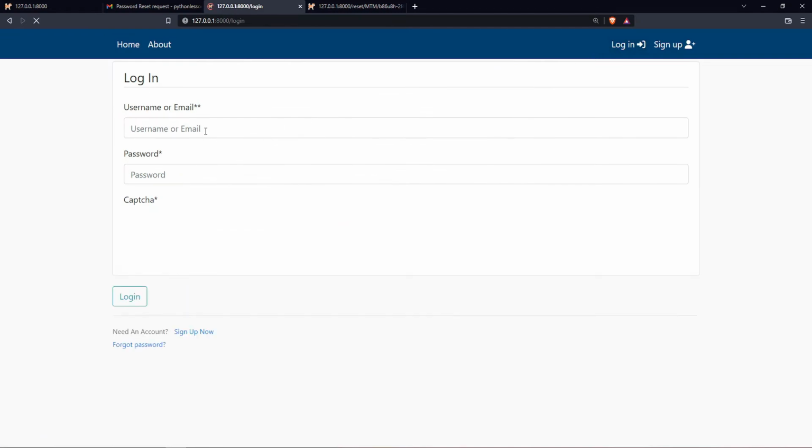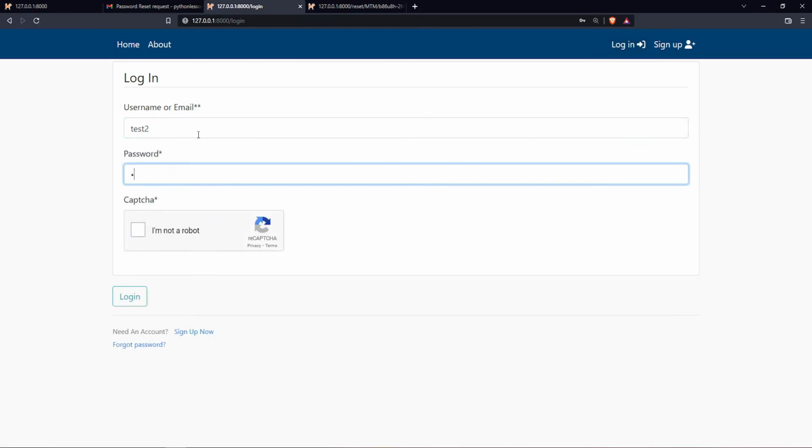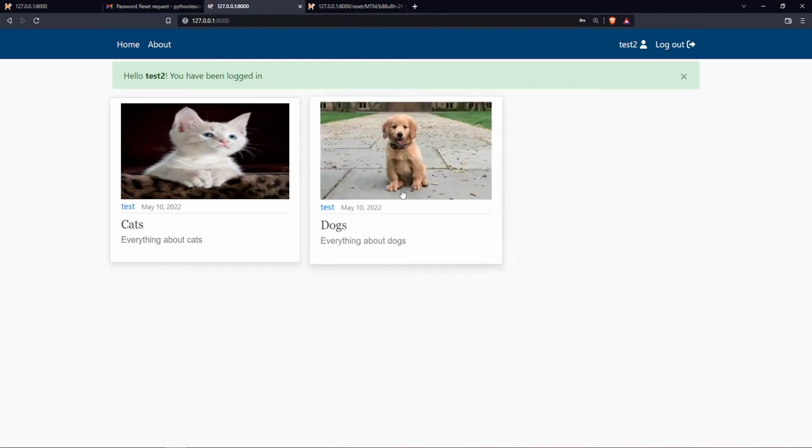Let's give it a try. I have it test 2, my password, and I press on log in. Cool, it worked. As you can see, now our website has even better protection, and from now on, our website users will be able to recover and change their password if they want to.